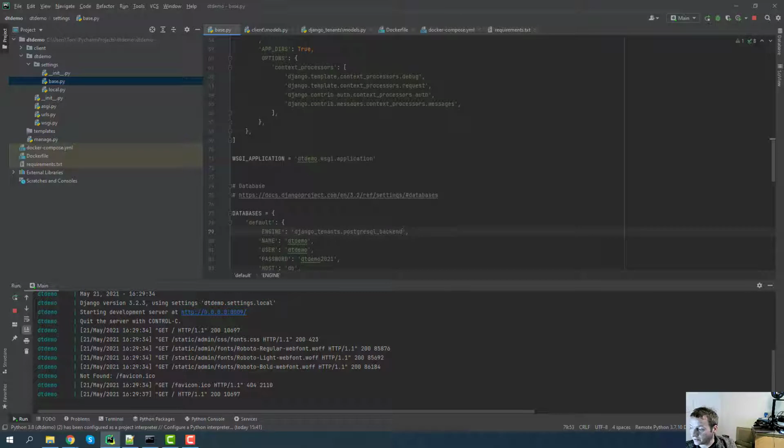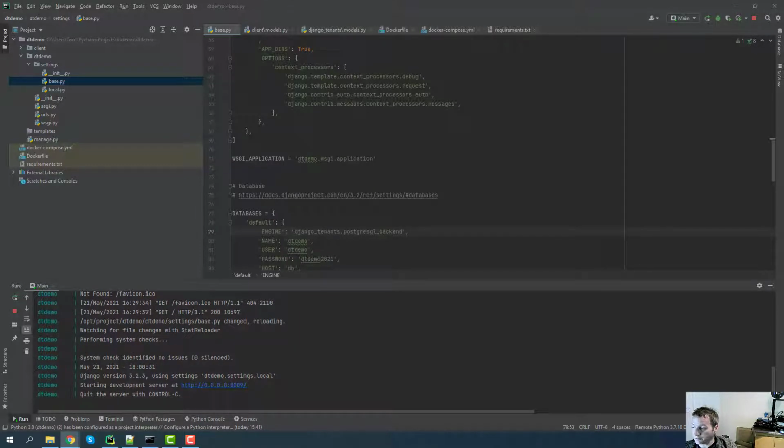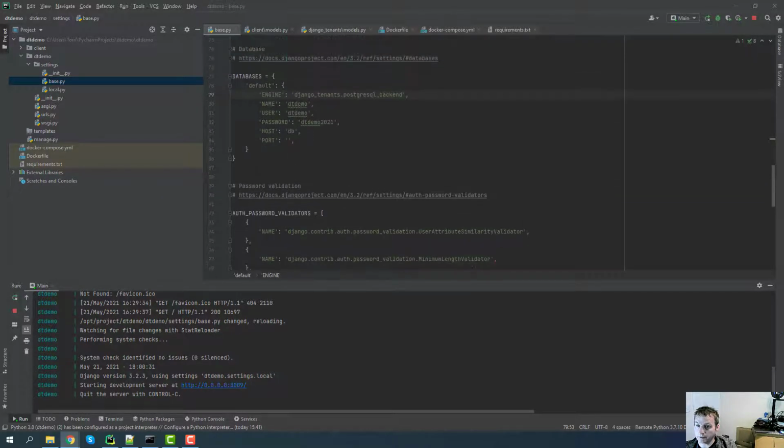The next setting that I've got to put in is a database router. So I'm just going to put that anywhere in here.